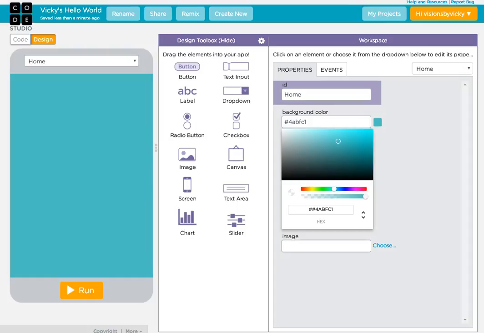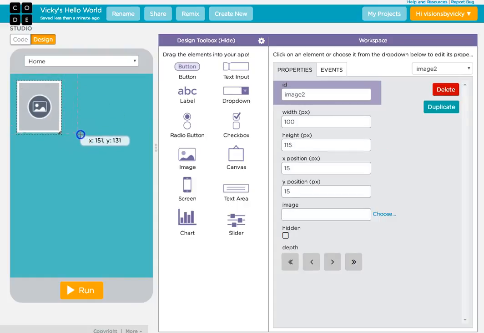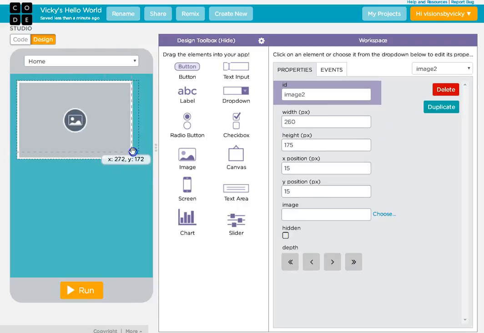So the next thing you're going to do is add things to your screen. Right now we're not worrying about code, we're just worrying about what the screen looks like. So I'm going to add an image to the screen, drag it over. I can change the size, the width, the height, all of that, but I'm going to put something in it. I can give it a name. I'm going to call this a cat, for example. All right, and then I'm going to go choose an image.